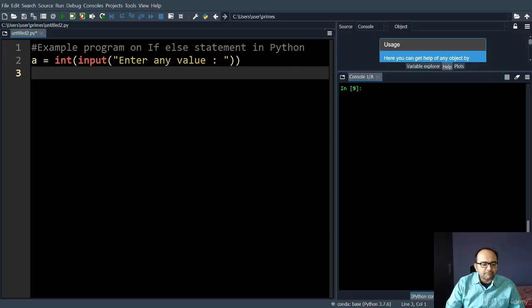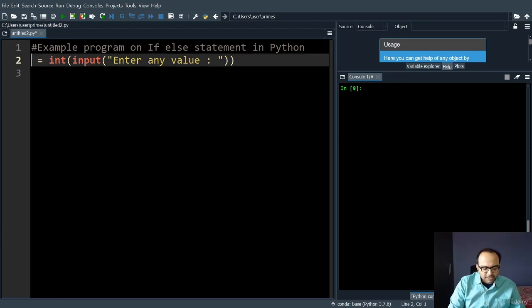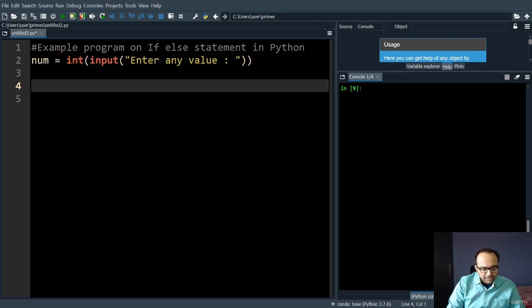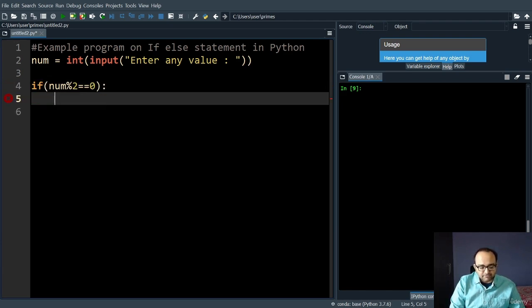Now let's see an example program on if-else statement in Python. So first I want to check whether the given number is an even number or an odd number with the help of if-else statement. So let us consider this is the num variable, and I'm going to read the value, and after reading this value, now we can check whether this number is even or odd. Okay, by just checking like this, num mod 2 double equal to 0. If any number you are able to divide by 2, then you can say the number is an even number, right?